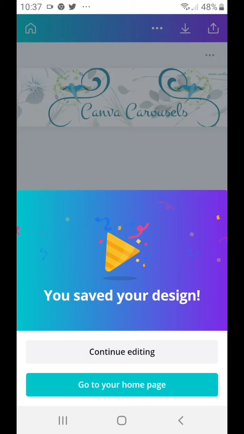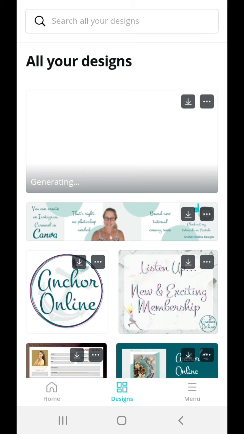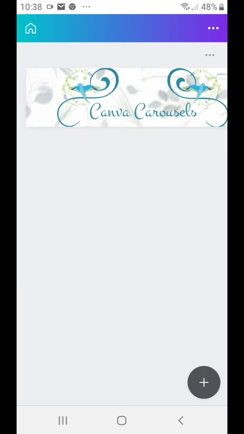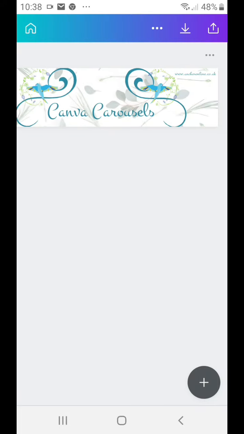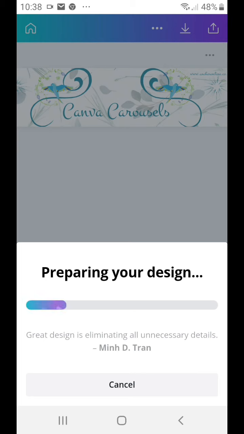Right, so we are now going to download our design. If we go to our Canva app on our phones, we will have our design within our All Your Designs section. It's this top one because I've not created anything since doing this. And there we go. There's the design I have created for our Canva carousel. I'm going to download this. It just downloads it as one single long image.